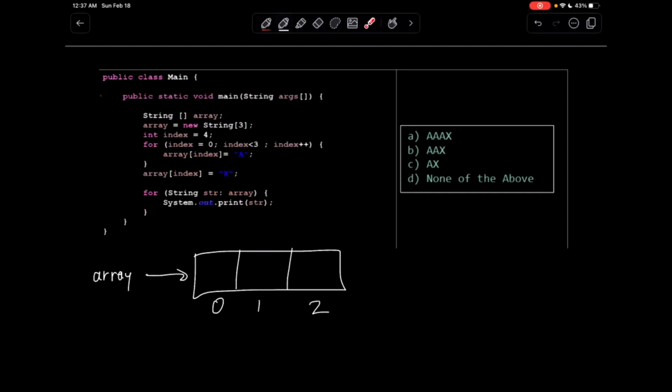We have a variable called index. It's equal to 4. A little concerning, because when we have a variable called index and it's greater than the size of the array, it's typically not a great thing. Thankfully though, in the next line, it's reset back down to 0. So right now we don't really have anything to worry about. Index is equal to 0.